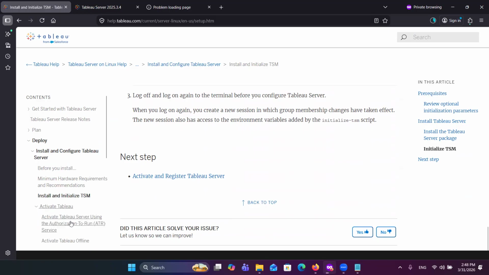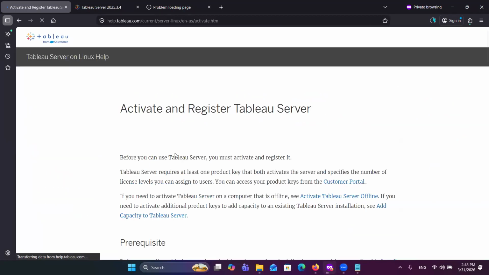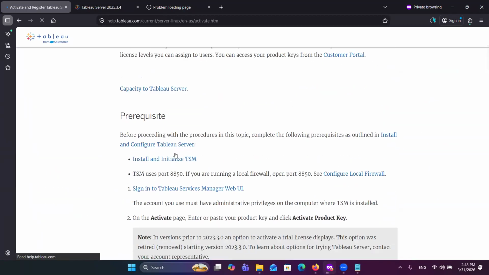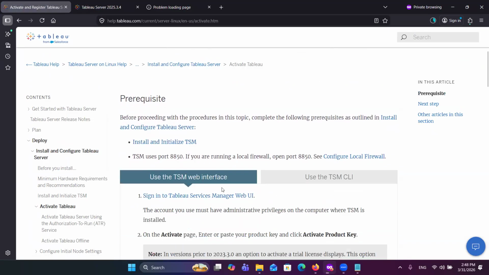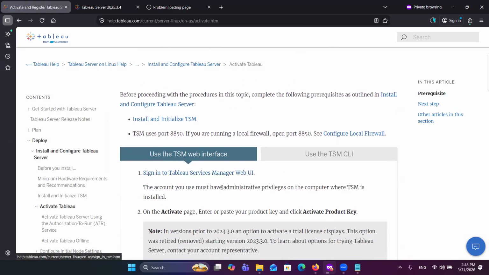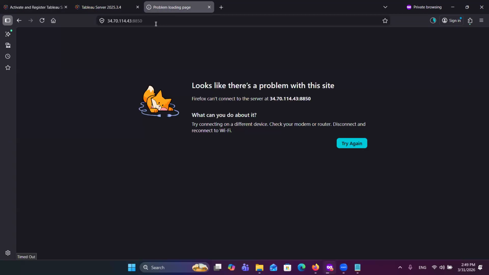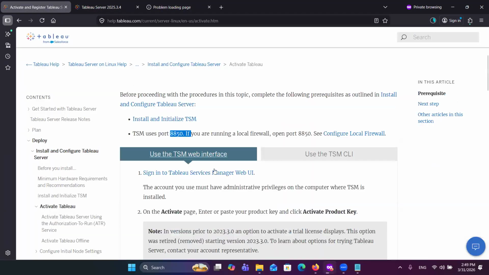Now to activate Tableau, let's go to this Activate Tableau. The next process is to register the Tableau, right? Activate and register the Tableau. Here you can see TSM uses port 8850 and this needs to be open. So the firewall, when a user is requesting access on this port, should allow it. But right now we see this is not allowed, right? That's why we couldn't do it.